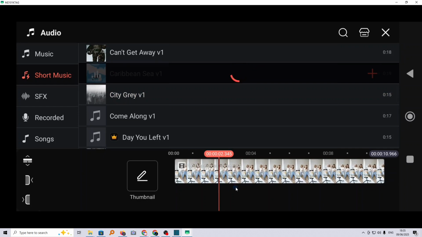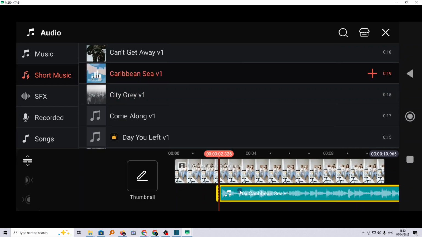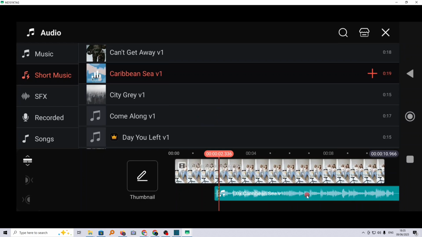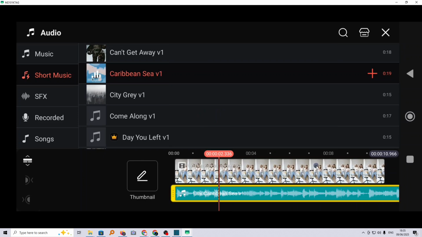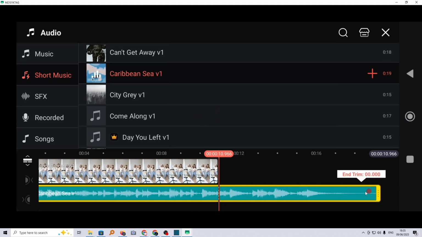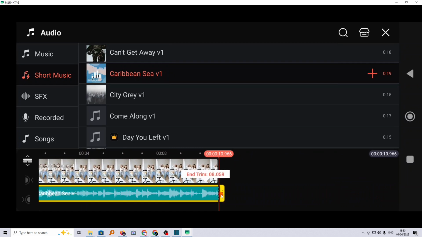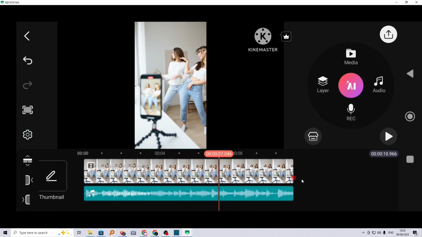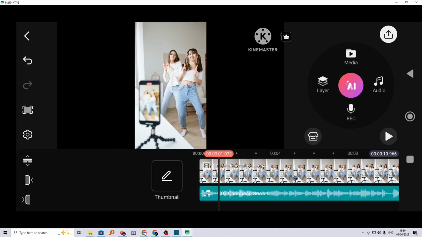And this will go ahead and add the music on the timeline. And from here, now you can align your music with the video by dragging it like that. And then you can also come to the end here and also shorten it so that it aligns with your video track. There we go. It has been added. Now from here, you are good to go.